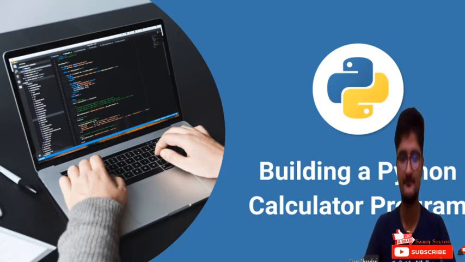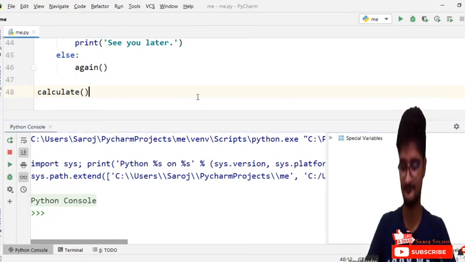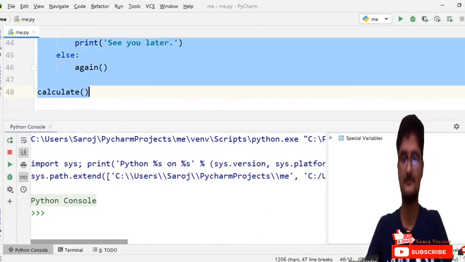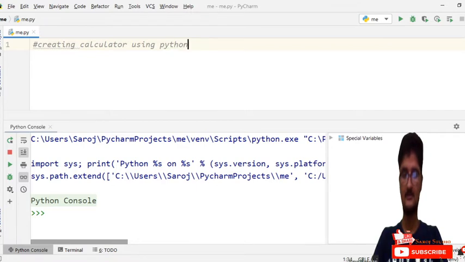Let us start. I am loading my IDE. Yeah, you can see my IDE is loading over here. Creating calculator using Python.